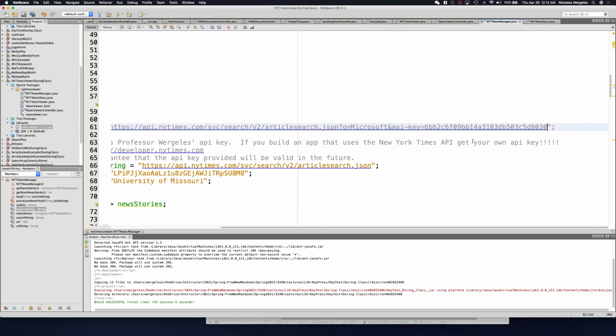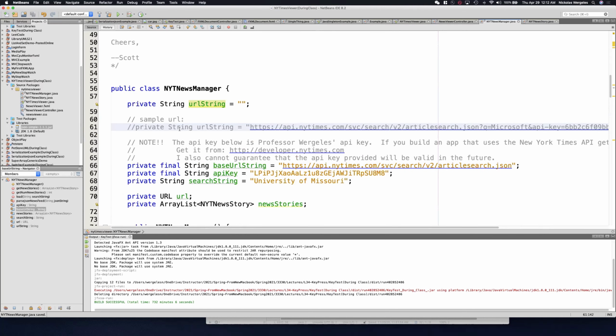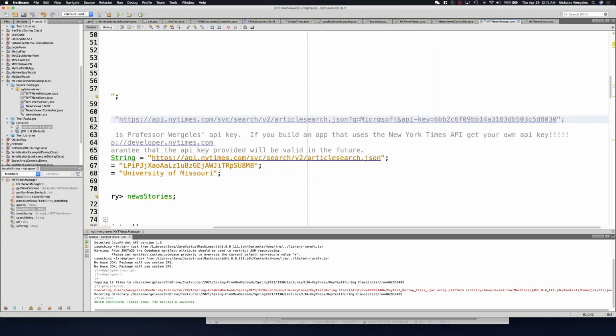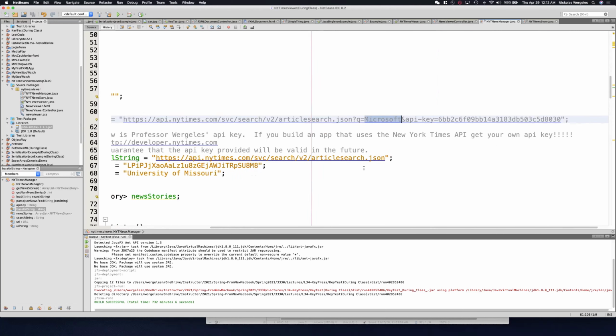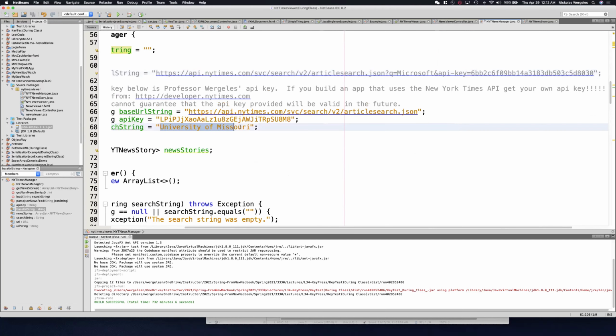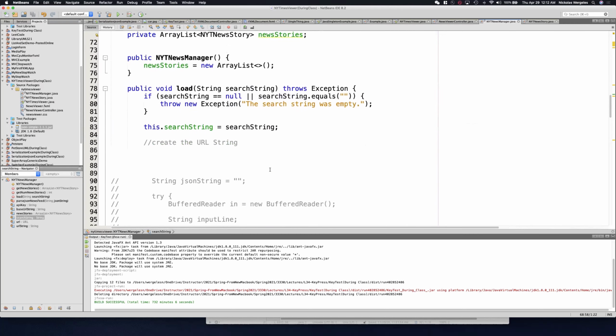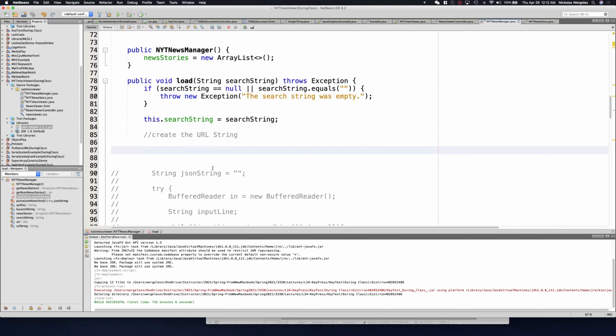You can see a GET request in the browser, which is why I put this sample URL there. This is what we need to build. Now this search string, the search query, is going to be dynamic based off what the user puts. And our first default one is going to be University of Missouri. So if I scroll down, we can create this URL string.